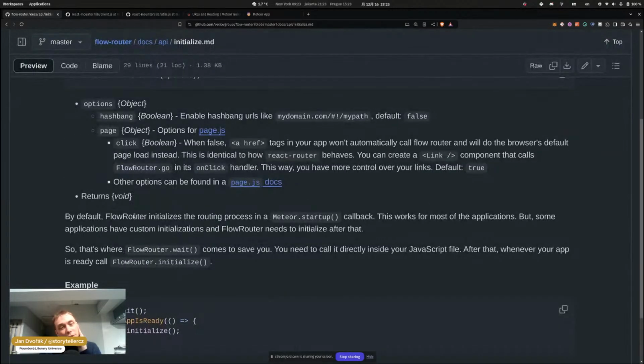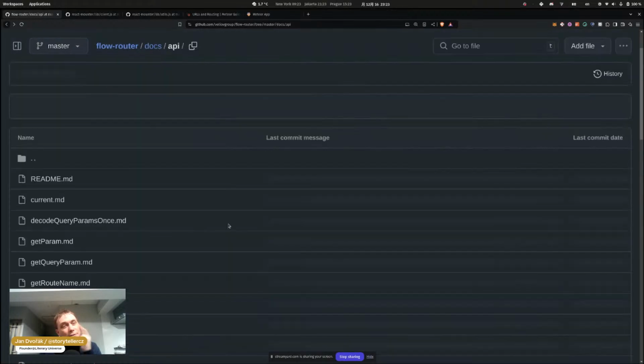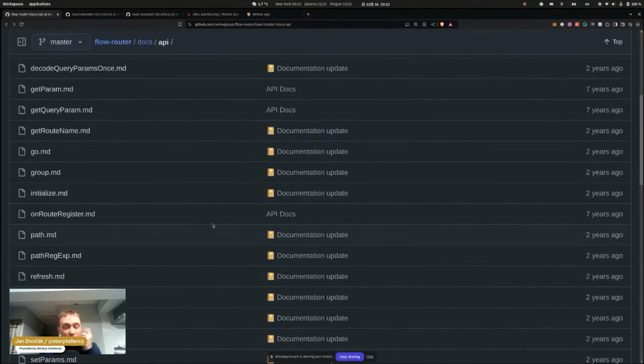By default, FlowRouter initializes the routing process in a Meteor startup callback. This works for most applications, but some applications have custom initialization, and FlowRouter needs to initialize after that. So that's where FlowRouter.wait comes to save you. You need to call it directly inside a JavaScript file. Whenever your app is ready, call FlowRouter.initialize. Okay. Not for us.